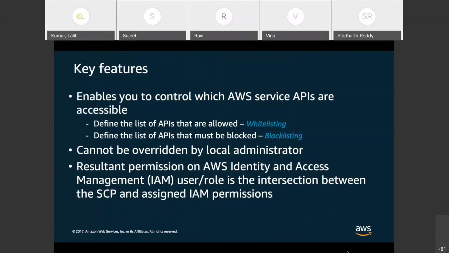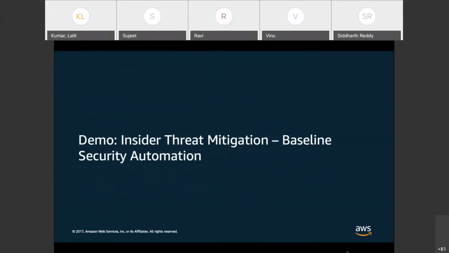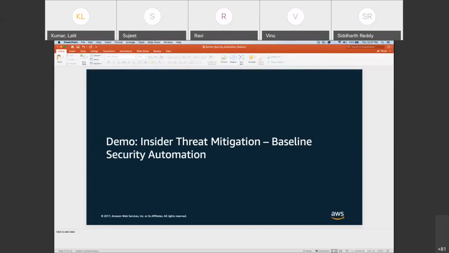A lot of times this question comes in: how do I mitigate insider threat? I had given permission to my administrator. He has all the permissions. What if he turns rogue? All credentials are compromised. Even someone with all the rights cannot make changes to your baseline controls. So that is what baseline security automation is. Let me go ahead and continue the tradition by showing a demo around it. Let me show you a quick demo of this.